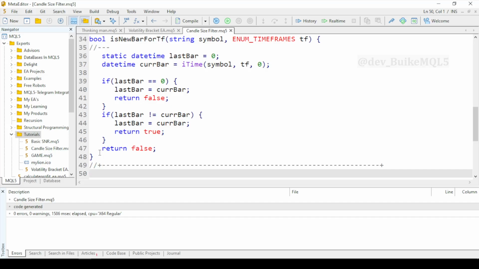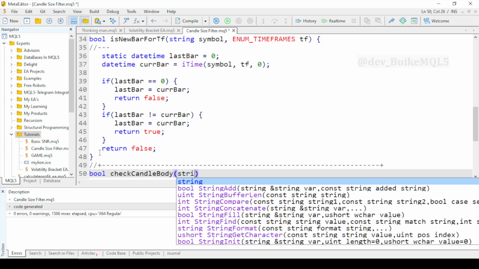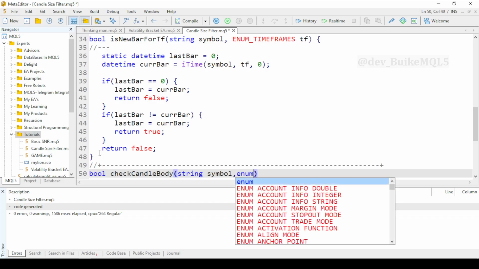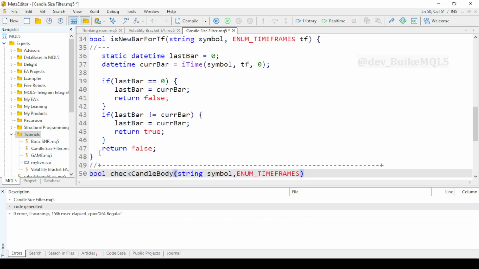Next, let's create a function that will check the bar. Let's do bool check candle body. Let's check the size to know or to detect if the size of the current bar being analyzed is greater or less than our maximum specification or criteria. String symbol, time frame, I think. Name it TF.